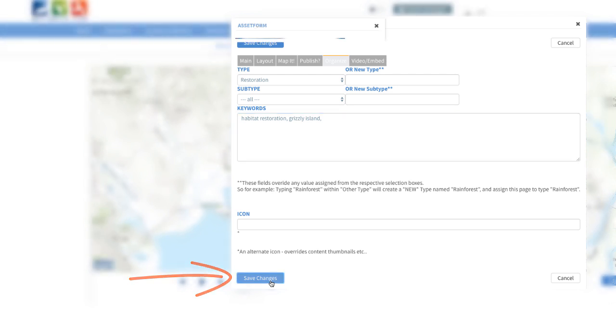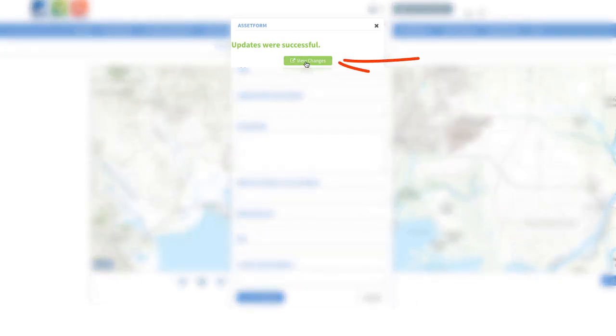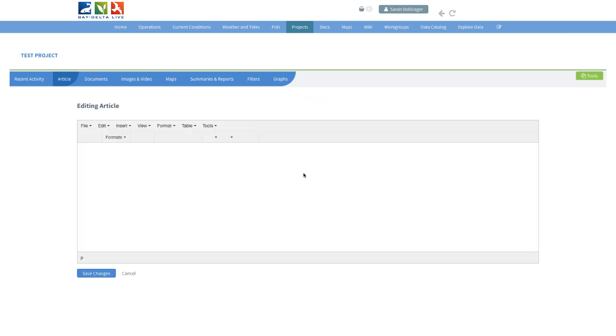A box will appear after you save your changes with an option to view your new project. Click View Changes. Since we chose Article from the default view drop-down menu, it opens up to the article page. You can click on the Create Article button to add important project updates and photos into an article page.